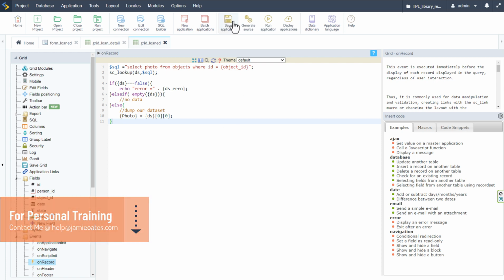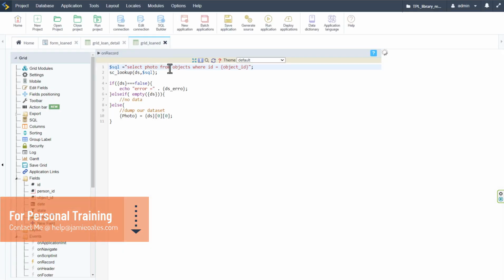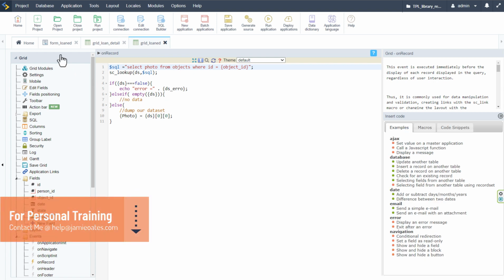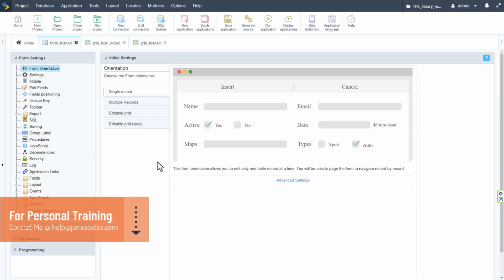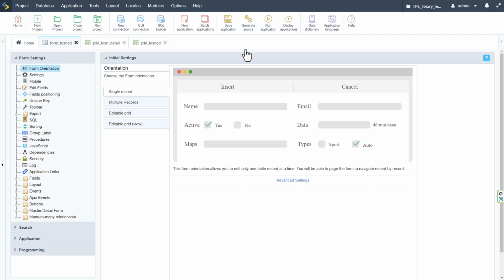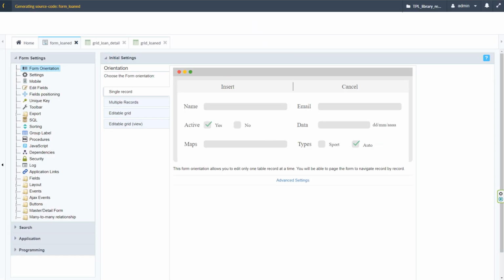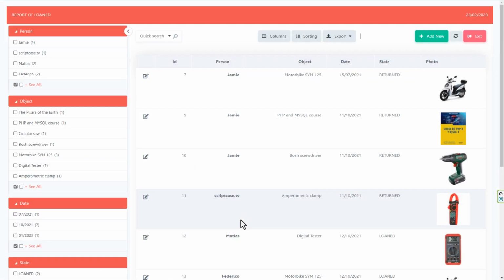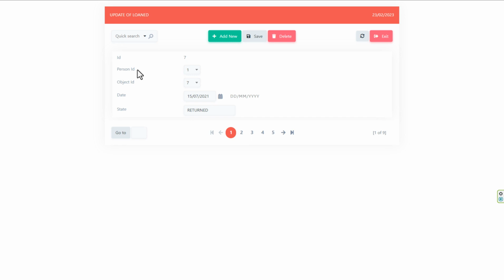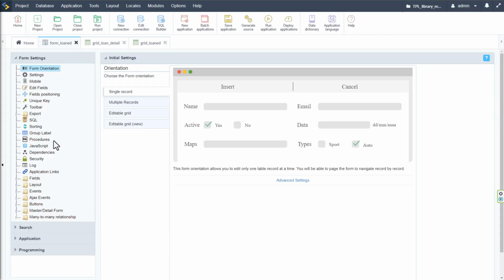Okay, so now that is ready. There is still one change we're going to make to this. I'm going to leave this open for now, and then we'll jump here to our form loaned. Okay, so if I go ahead and run this one, we can see that we have again here our person ID, object ID, the state, as well as the date. So let's go ahead and have a quick look at that here.